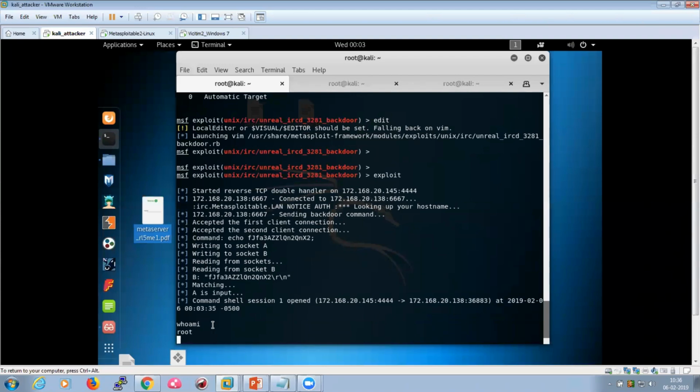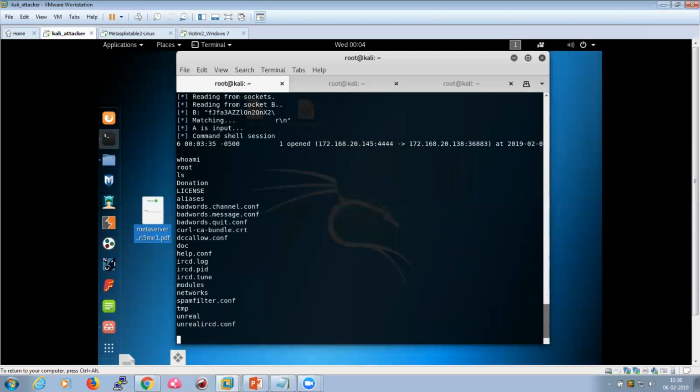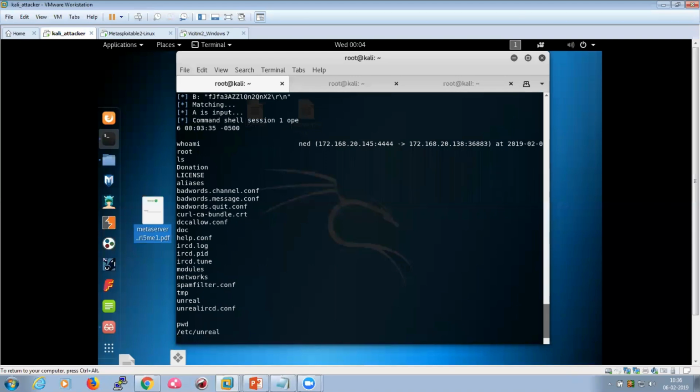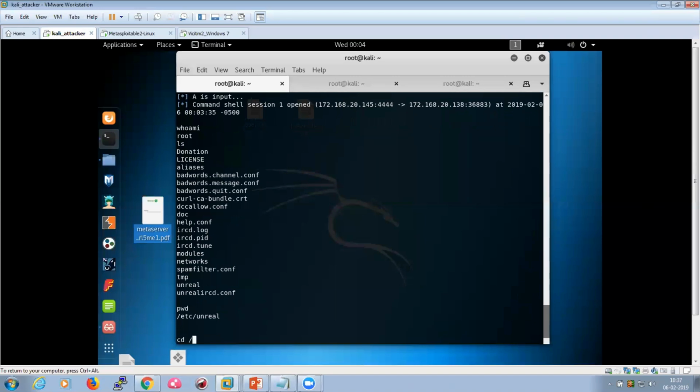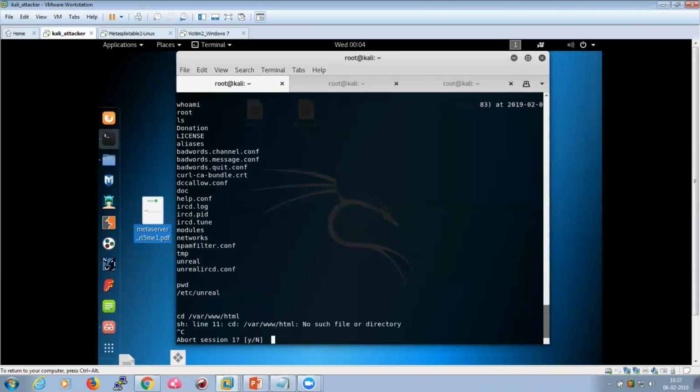So now we can run many commands as much as possible, like ls. So it lists out all the files which are there in that specific directory, and pwd. So basically you need to know the Linux commands and how to make use of them. var www. Okay. So this is how it works actually.